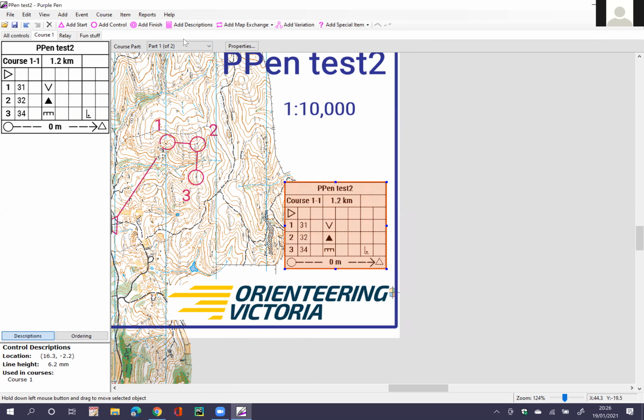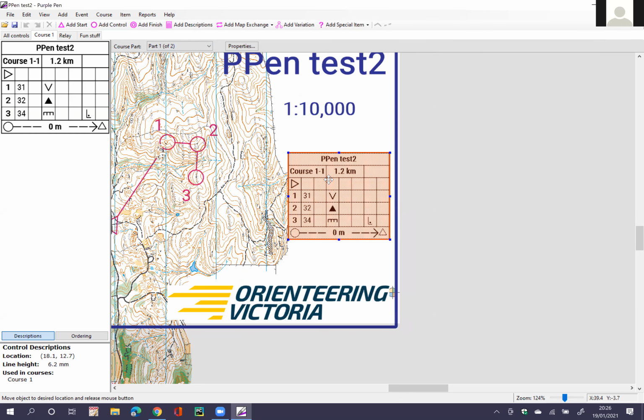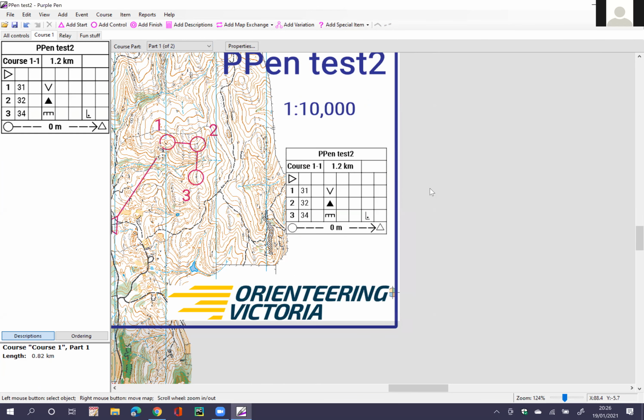That would be two different. So they'd be on different sides of the map. Is that right? Yeah, exactly. So you've got the first half and the second half, but there's no way to split two control descriptions up on the same side, on the same map, on the same course, without a map flip, unfortunately. That I know of in Purple Pen.